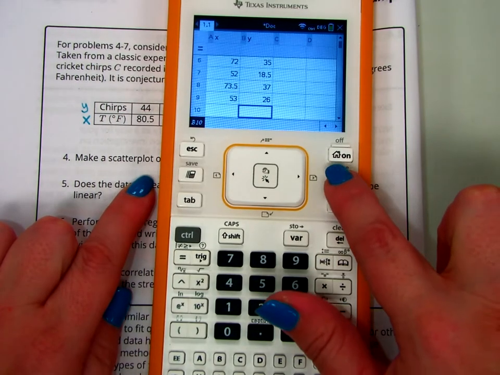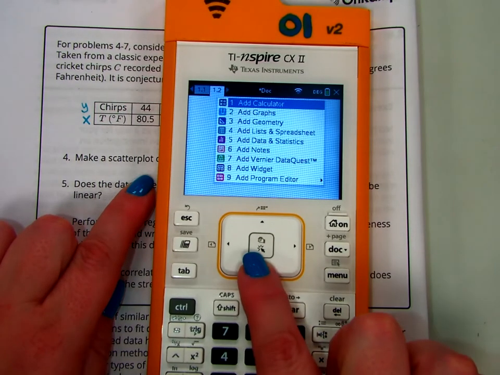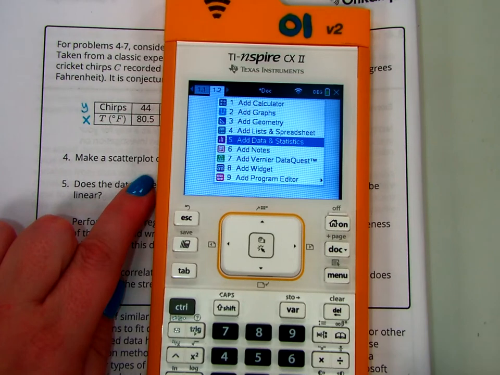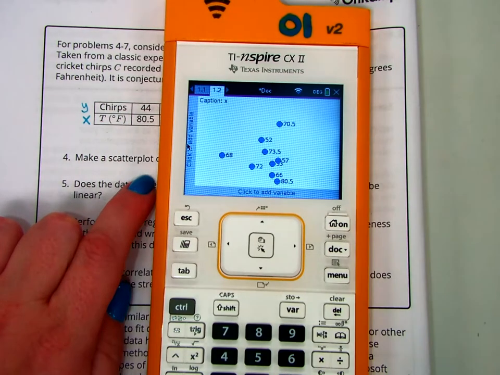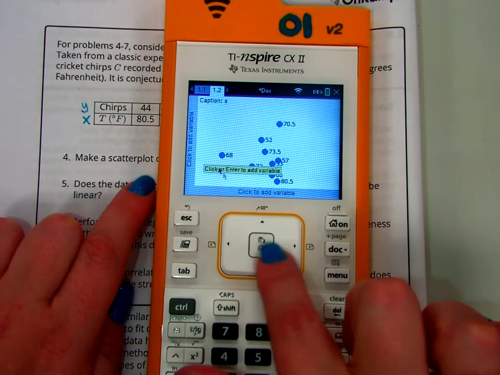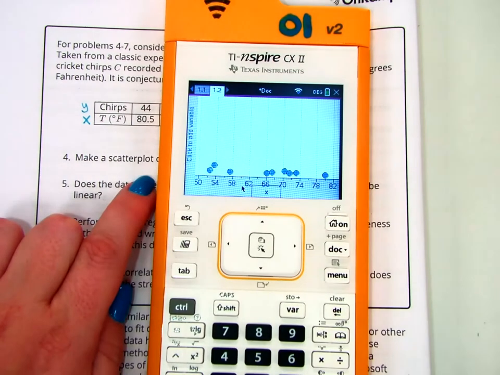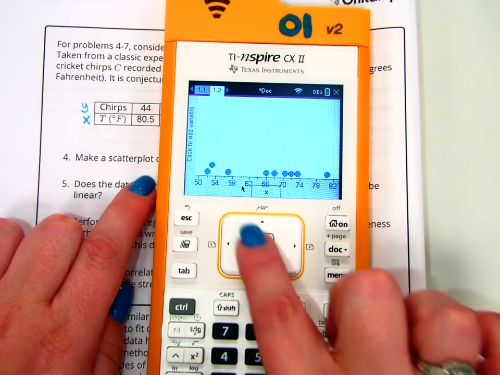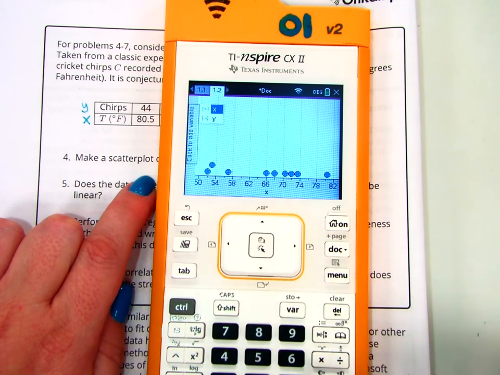So again, I hit Control, and then I hit this Document button, and that's going to give me another page. Control, Document. And this time I'm going to do Data and Statistics. And there's all my dots, all just kind of randomly scattered because we haven't said where to put what. My X is going to go down here. Those were the temperatures. And then my Y is going to go over here.